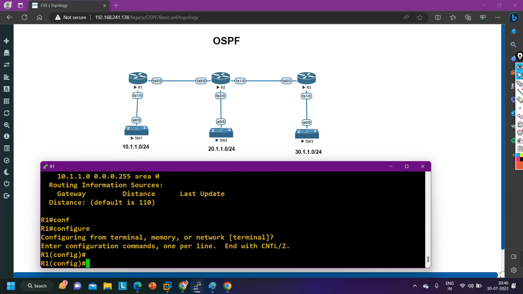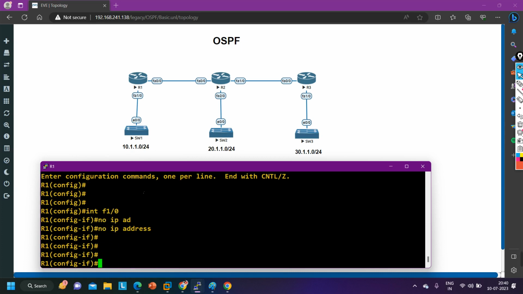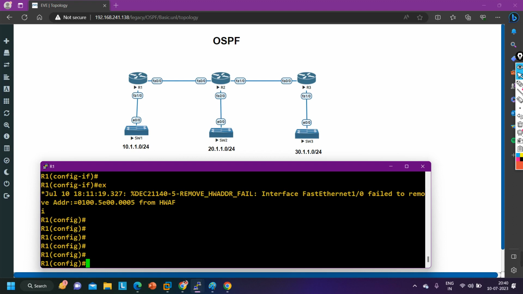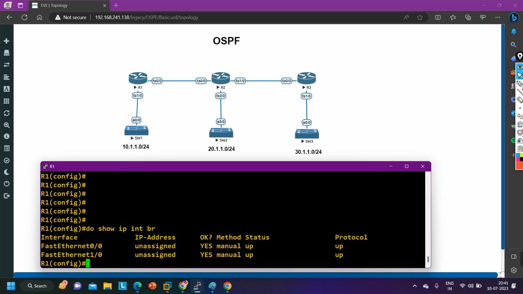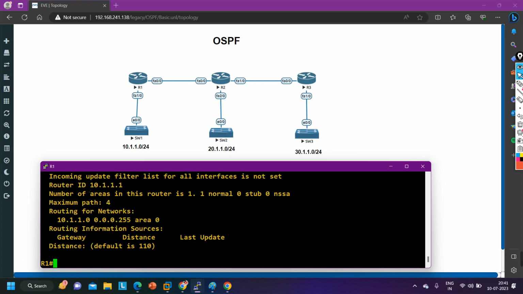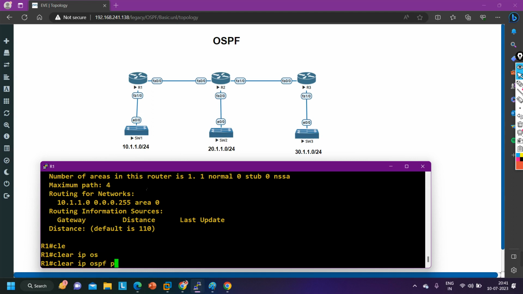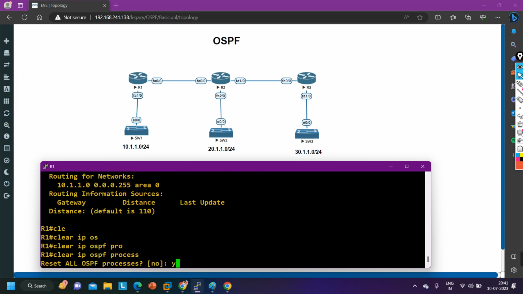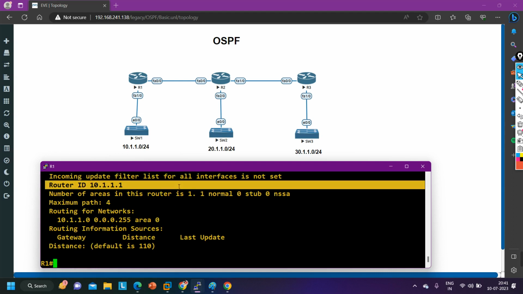And now I am going to remove the IP address from this interface also. Interface F1/0, say no ip address. I have removed the IP configuration from here. It is saying this interface failed to remove the IP address. Do show ip interface brief. So now we don't have any IP address on any interface. Show ip protocols. OSPF is using this IP address as the router ID. Clear ip ospf process, say yes. And show ip protocols. Now what will be the router ID?